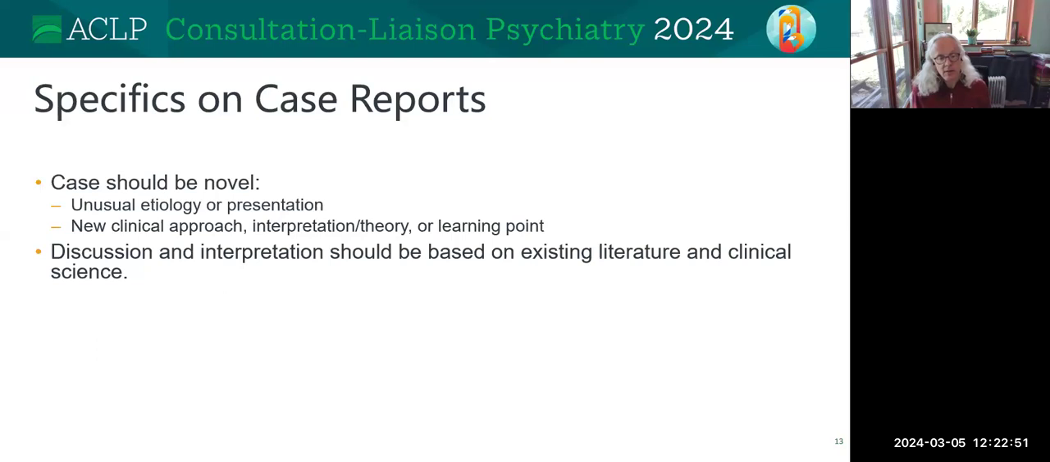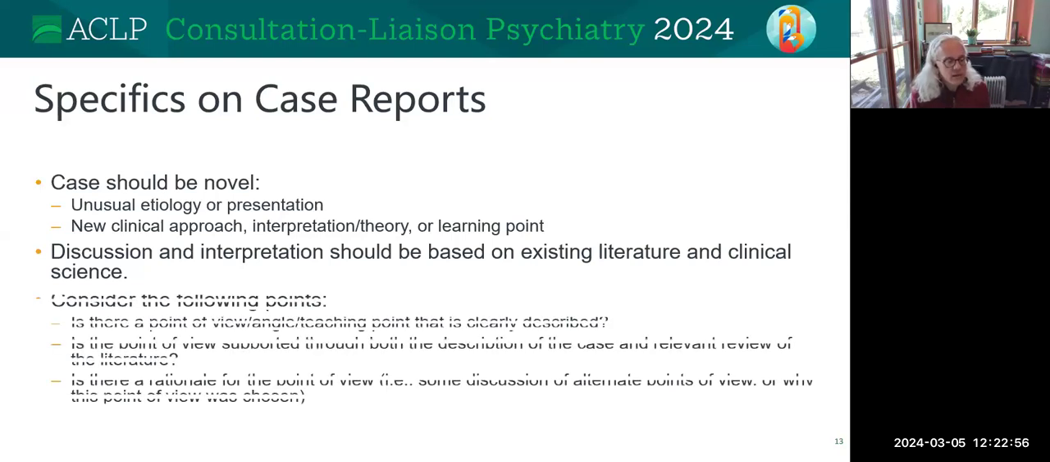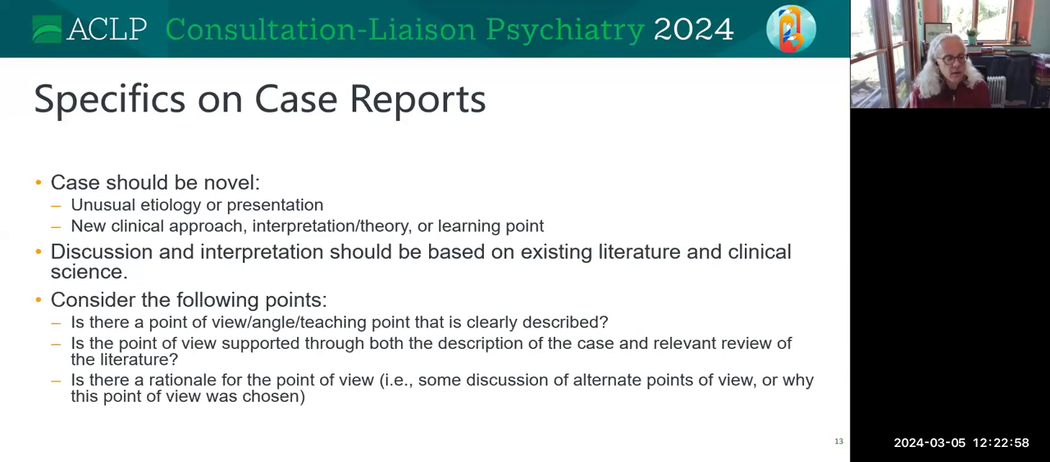Discussion and interpretation of the case should be based on existing literature and best clinical science. Really consider the following points. Is that unique point of view or angle or teaching point clearly described here? Is your point of view supported through the description of the case and through relevant literature? And lastly, is there a rationale for the point of view? That includes some discussion about alternate points of view, why this point of view was chosen, etc.